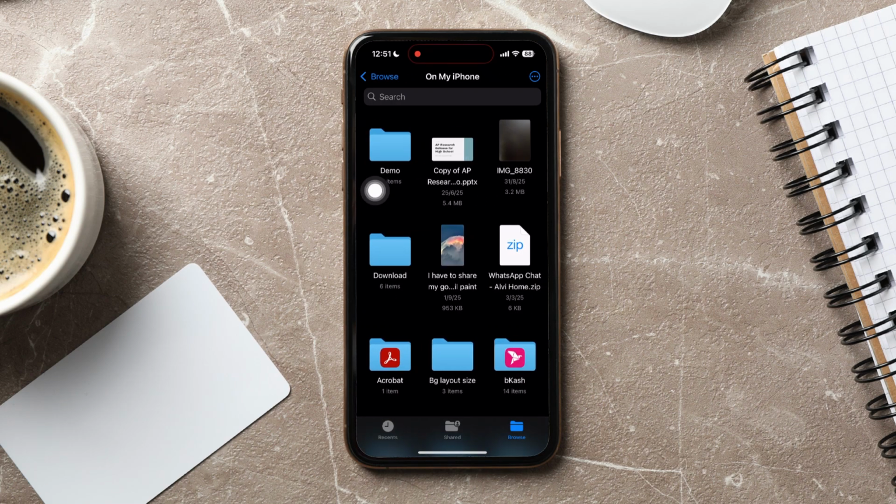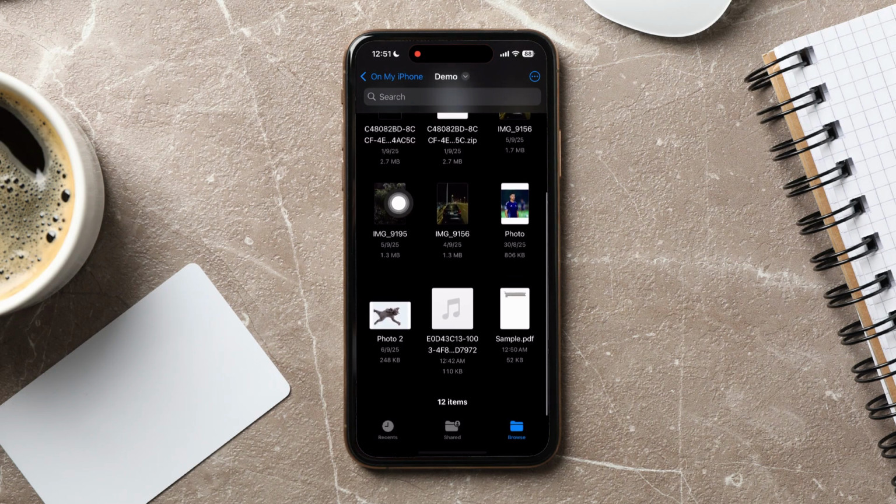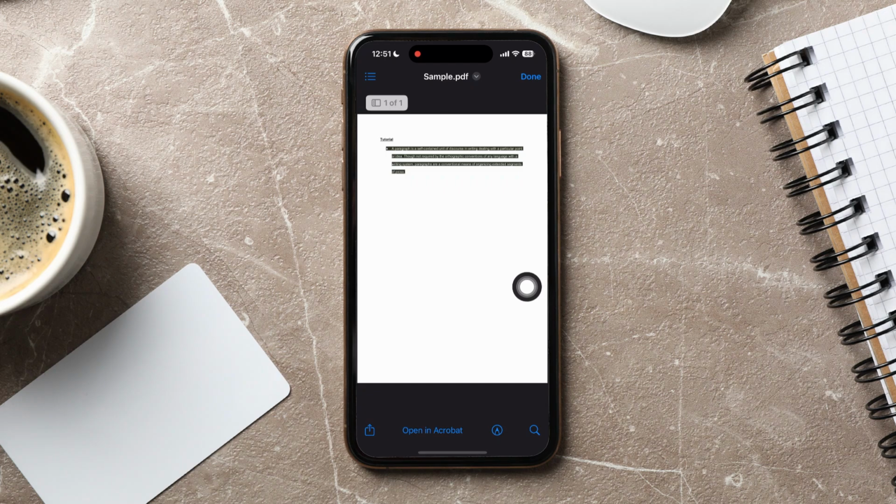Then, go to the folder where you have saved the PDF. Now, select the PDF. After that, tap this pen icon at the bottom. The editing tools will appear on the bottom panel of your screen.